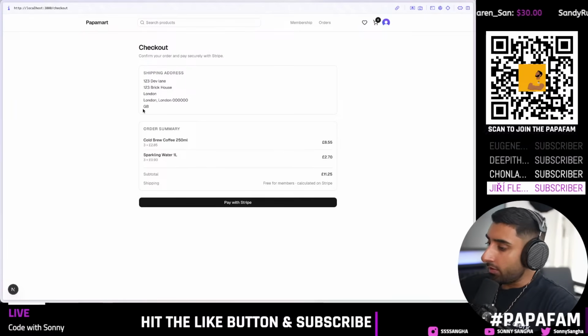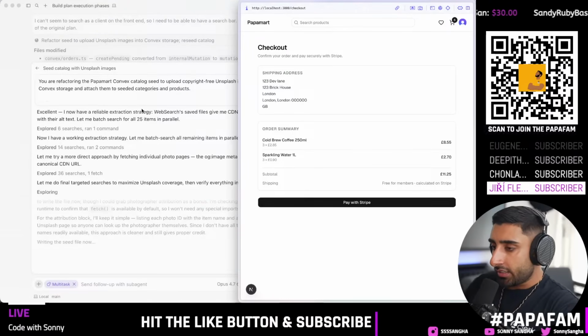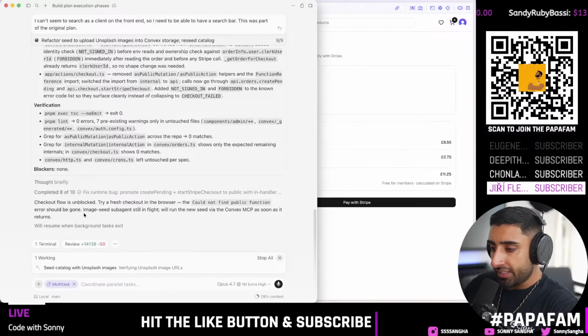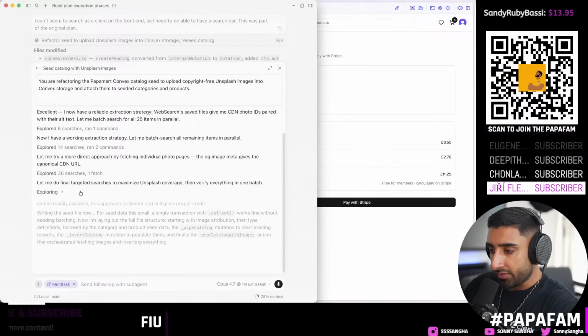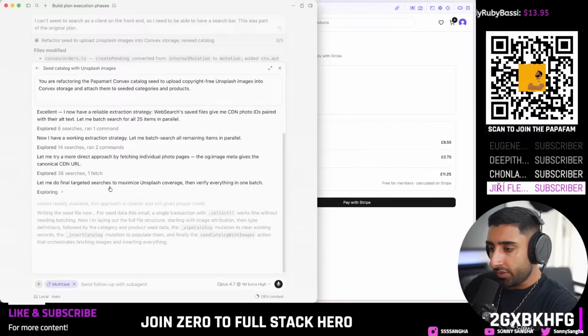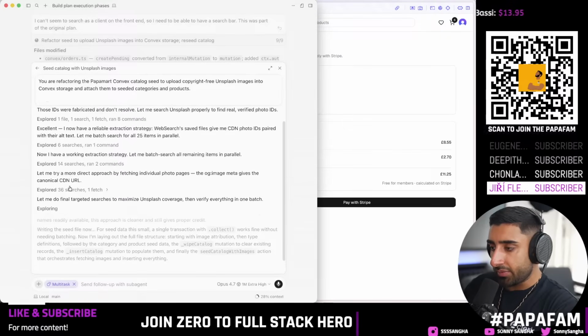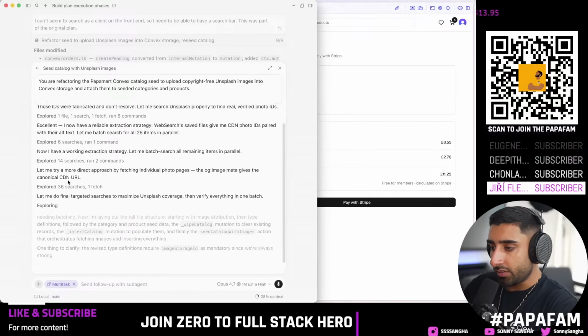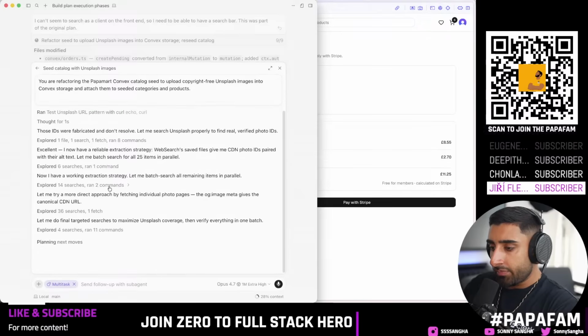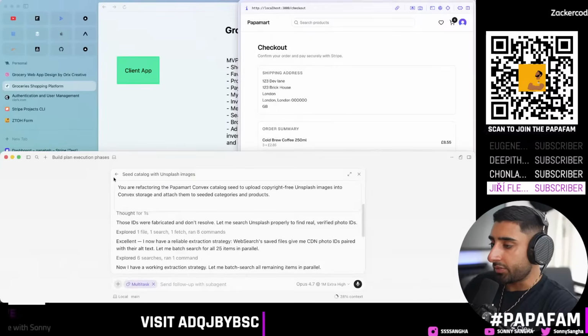Okay, so next up, I just want this to go through the seed part. So verify everything. Okay, it's going madness with this OG image. Give this kind of cool CDN URL. So it's a bit overkill. I'll be honest, it probably just burned through a bunch of tokens for no reason.